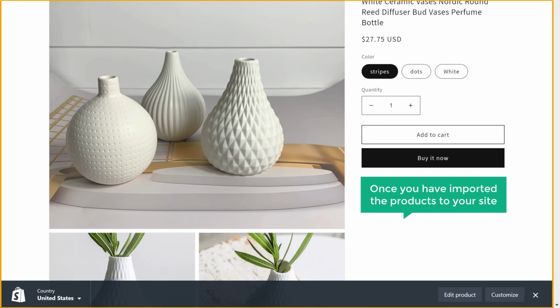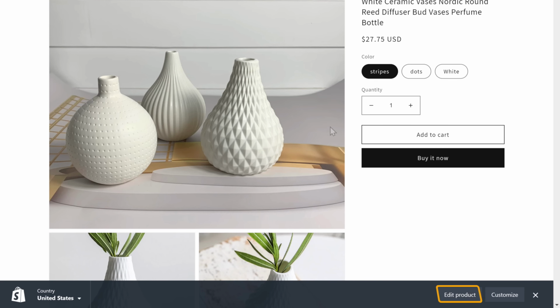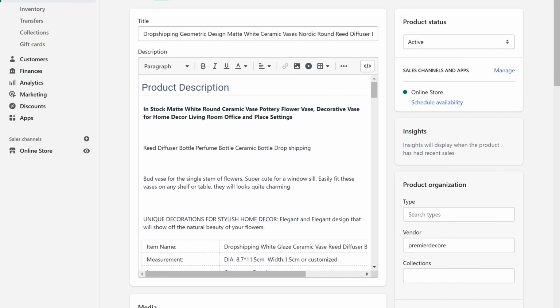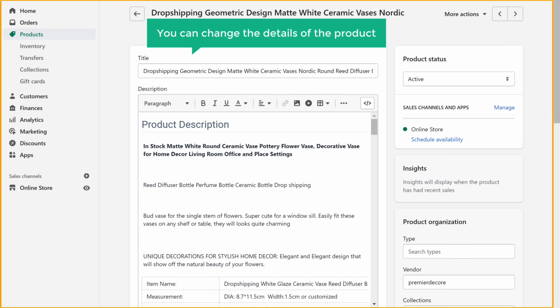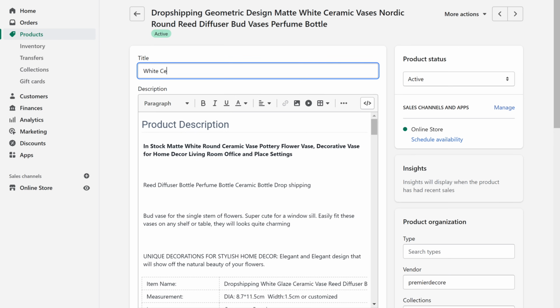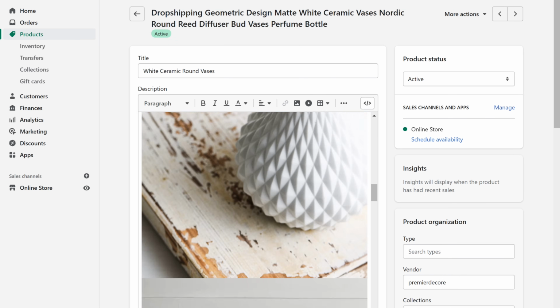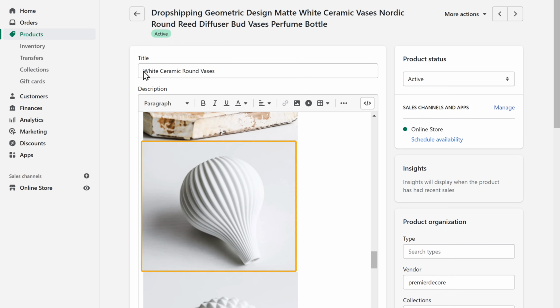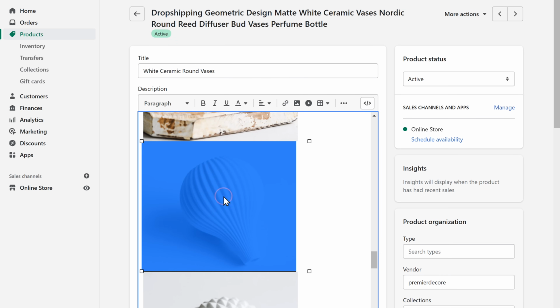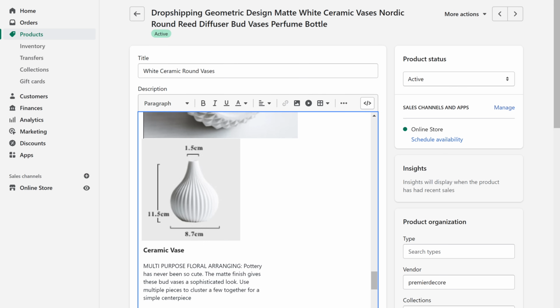Once you have imported the products to your site, now let's say you want to change the details of this product. All you have to do is just click edit product. And it will take you to this page where you can change the details of the product. Now to change the product's title, just select this title and then enter the title you want. Now if you want to remove any images in the description, just click on that image, press delete, and the image will be deleted.